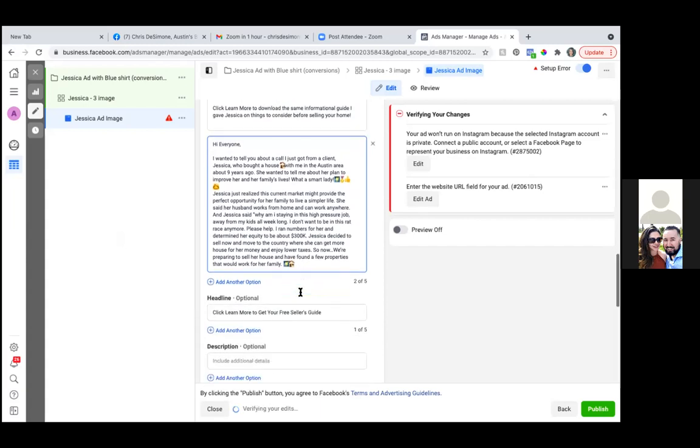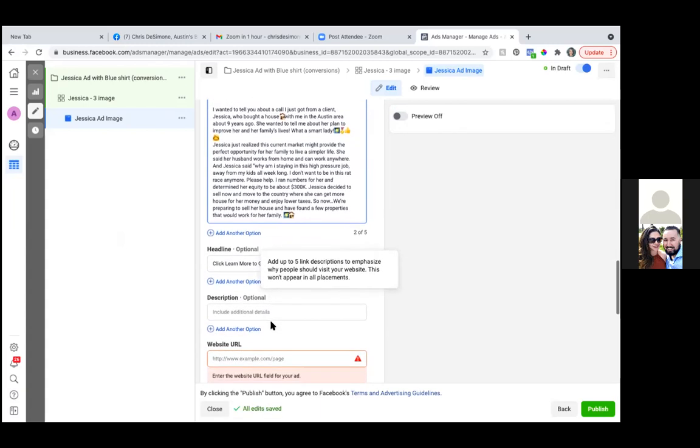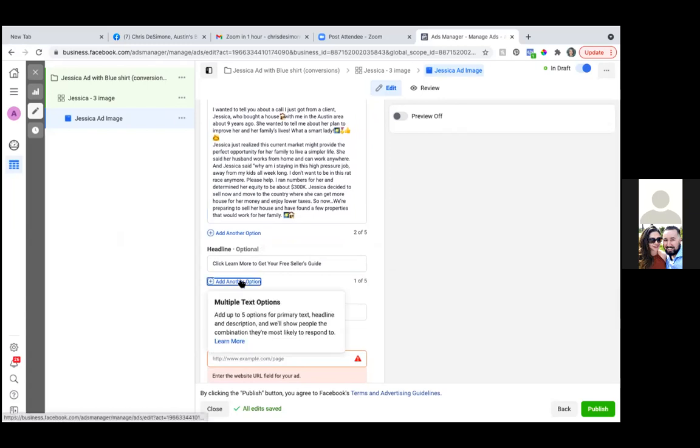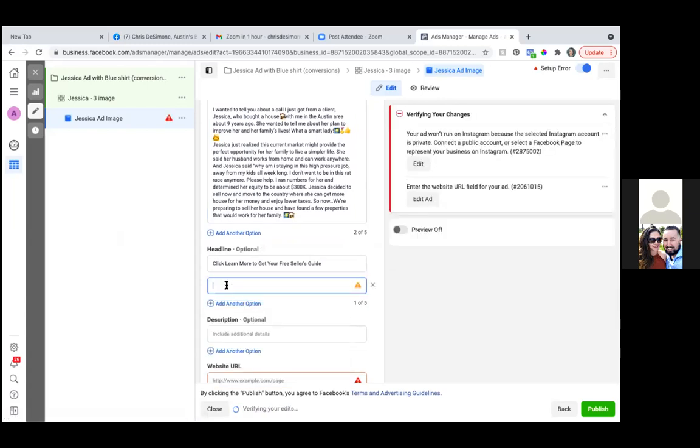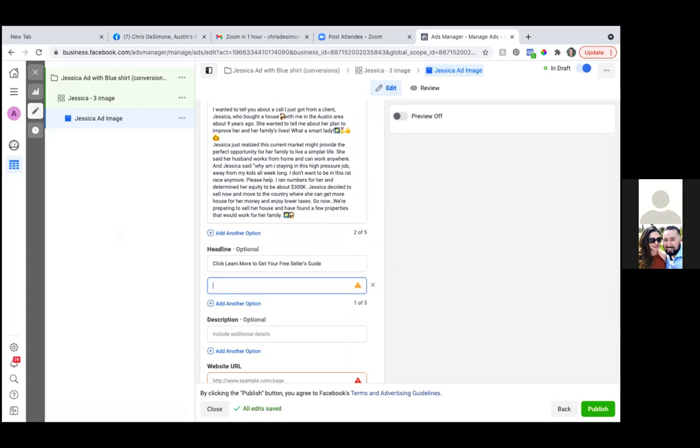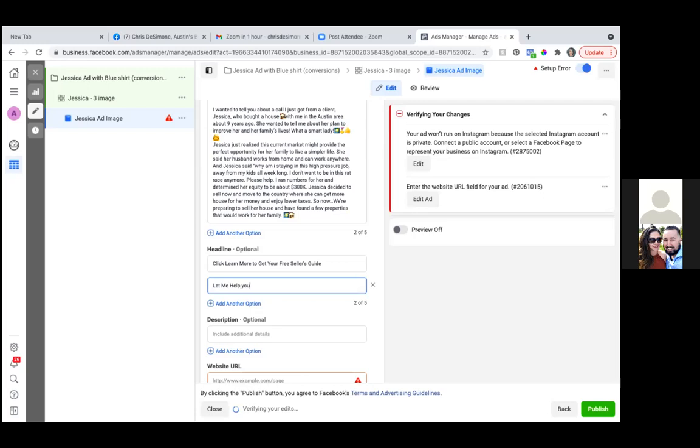So maybe one other headline. Let's just do one other headline. Oh, here, add another option. Yeah, I'm thinking we need another headline. So how about on this one say, "Let me help you make your dream come true." Perfect. And then maybe click learn more. Perfect. No, that's all. You don't need clear. No, that's it. All right, perfect. The ad will say it itself.